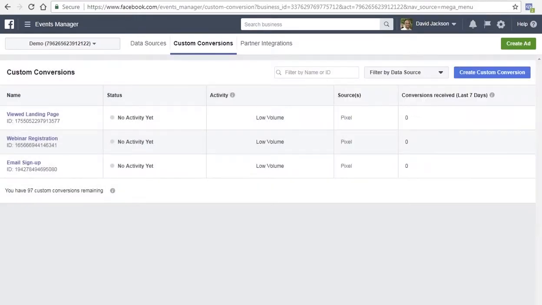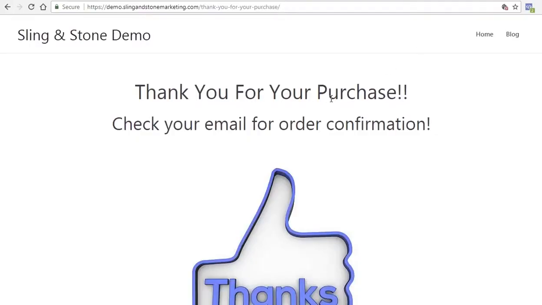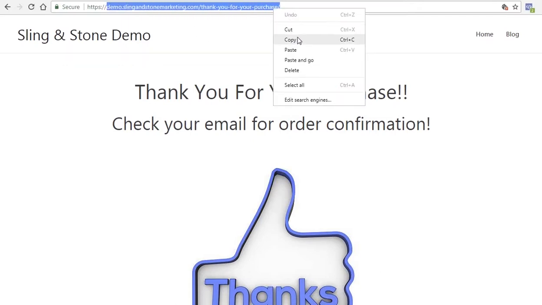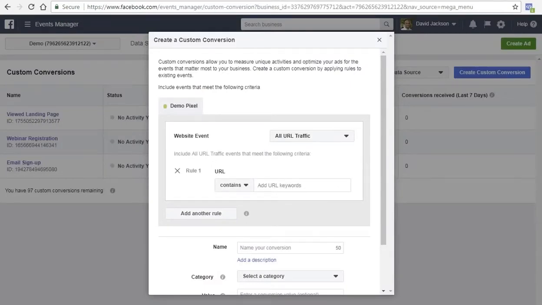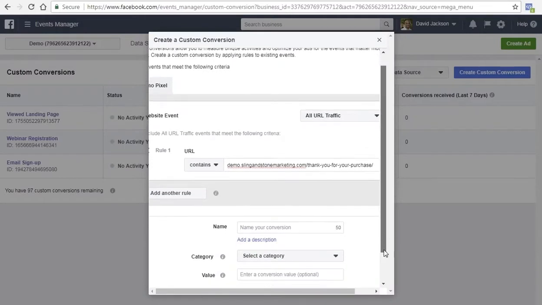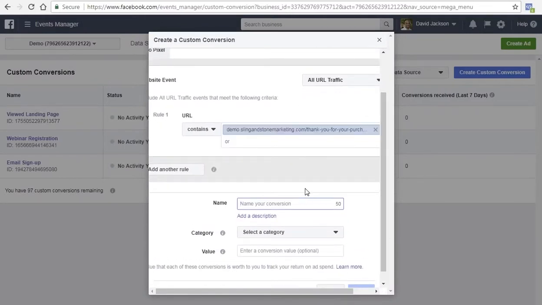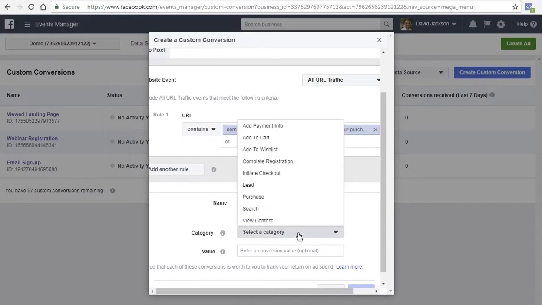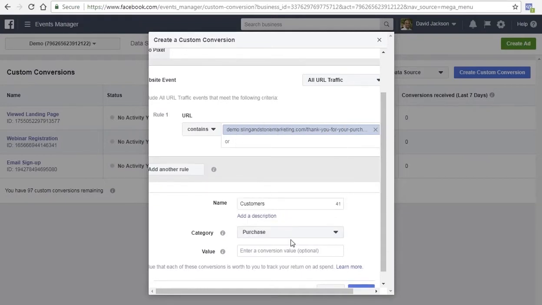And the last one, we are going to do a conversion for the purchase. So I'll copy this URL, come back over to Facebook, paste in the URL. I'll come down and name this customer. Category is going to be purchase. And for the value, let's just say on average I get $20 per purchase.